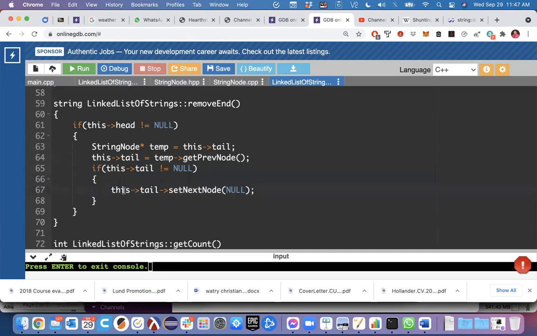All right, so if tail currently points to something real after we've updated it, then we'll go ahead and update his next node to null, because now he's the new tail, it doesn't point anywhere. But that's only if he's a thing. Now, if we had the one list, he wouldn't even be a thing.